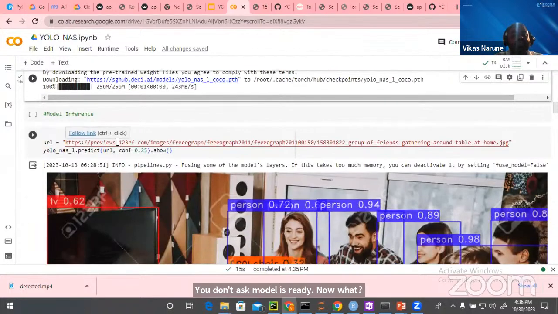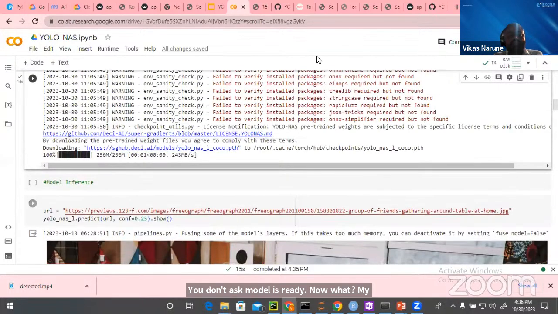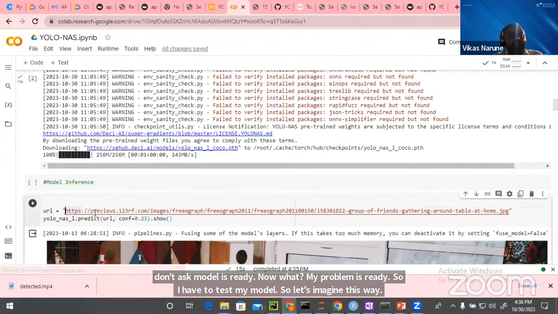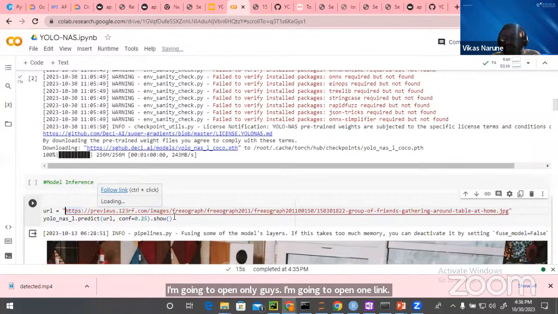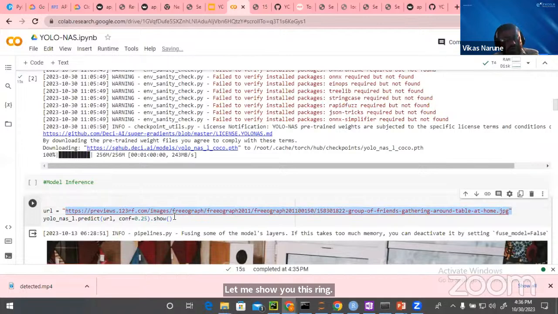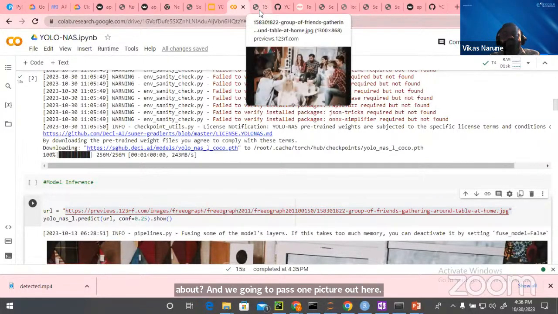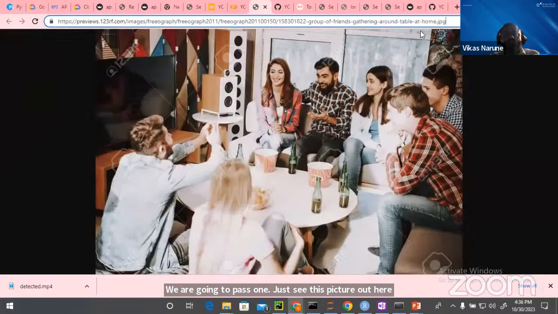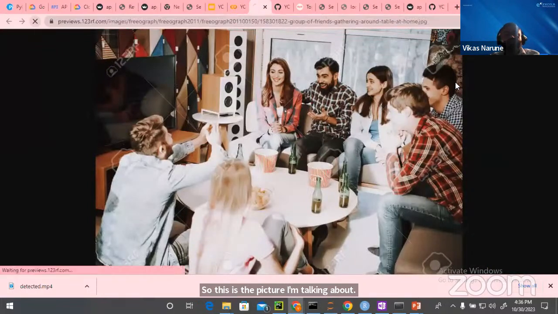So let's imagine this way. I'm going to open one link, guys. Let me show you this link URL. What is the picture I'm going to show you. I'm going to copy this picture and show you what this URL is all about. And we're going to pass one picture out here. You can see this picture out here. So this is the picture I'm talking about. Let me refresh this picture so you guys can see this picture out here.